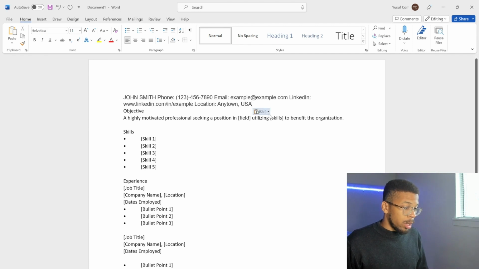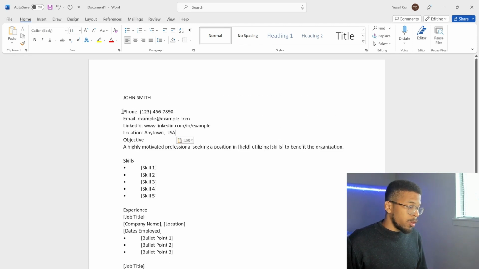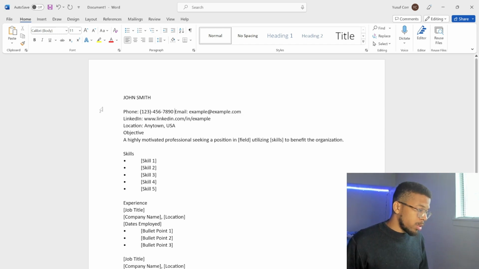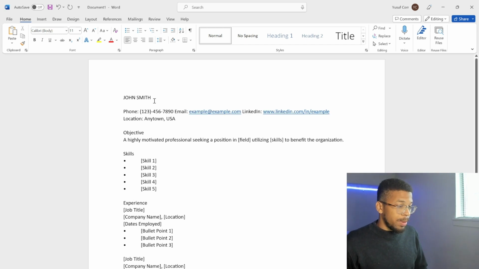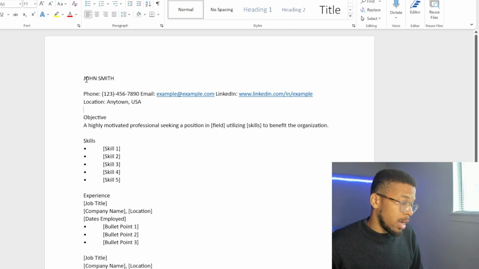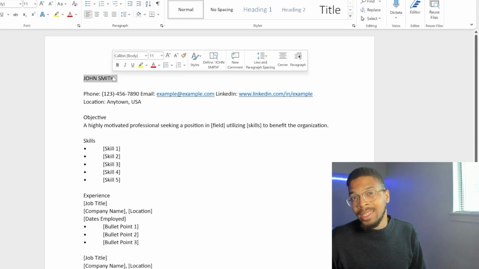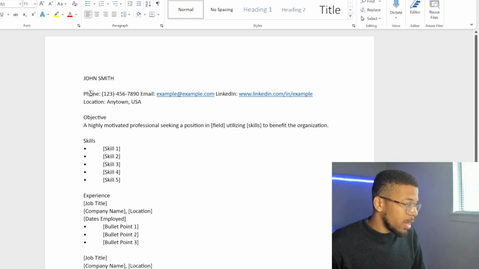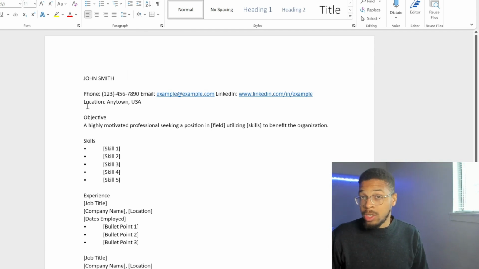Now, there is a little bit of changes I'm gonna make. The first is that I'm gonna put everything on one line just to not take up space. With that being said, this is a good example of a contact header. The reason why I like this is it has the name at the top. I kind of had to add that, but you know, it has the phone number, your email, your LinkedIn, and then it has your location. This is very standard for a contact header. I have no issues with it.